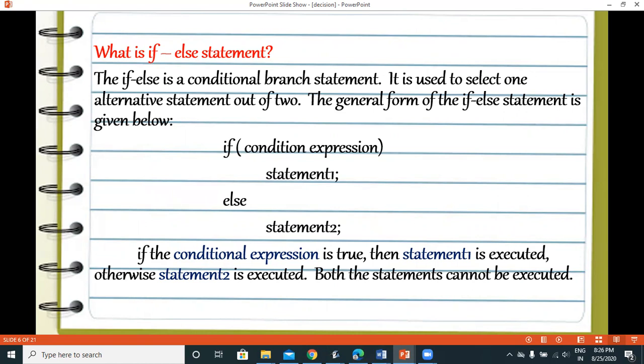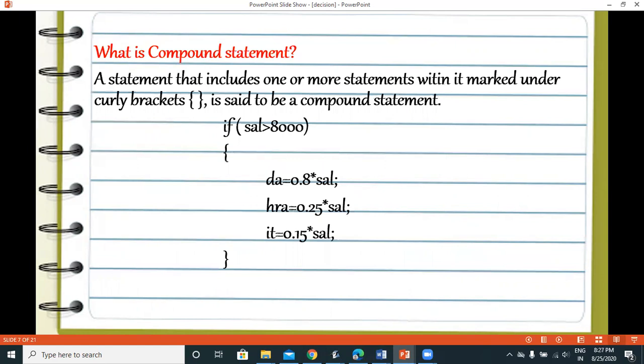Now, the general form of the if-else statement is given below. Now we have if, within the brackets, the condition expression. Now this condition expression is a group of variables, logical operators and relational operators. Now if the condition expression is true, in that case a particular statement or a group of statements will be executed. If it is false, then the else part, statement 2, will be executed. But we should remember, both the statements cannot be executed.